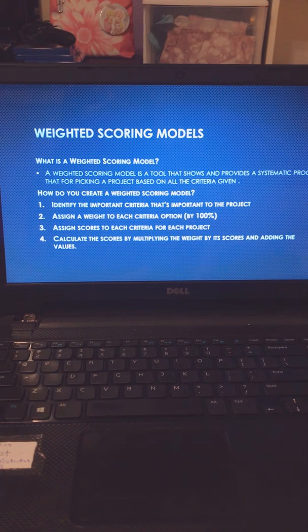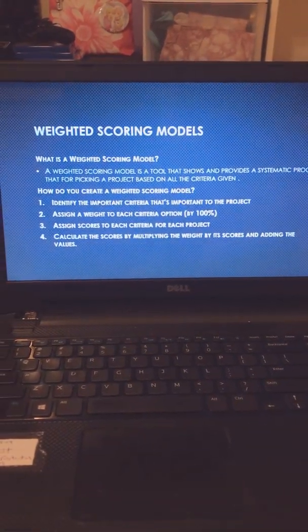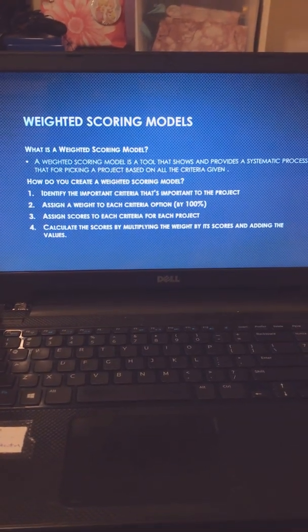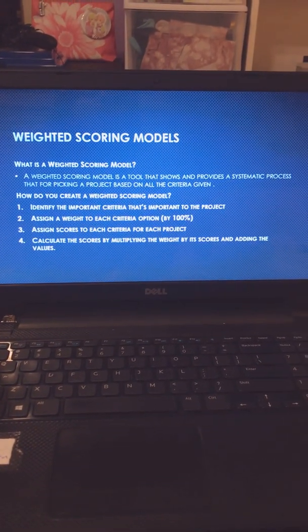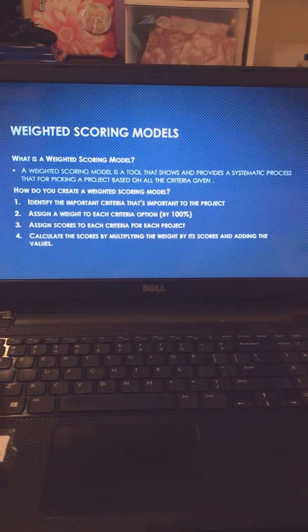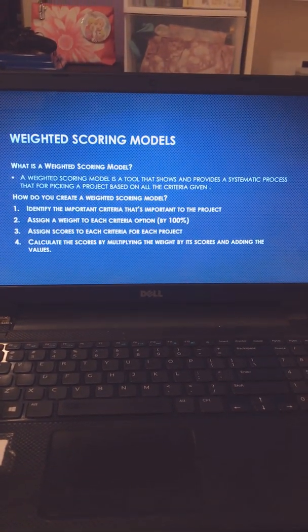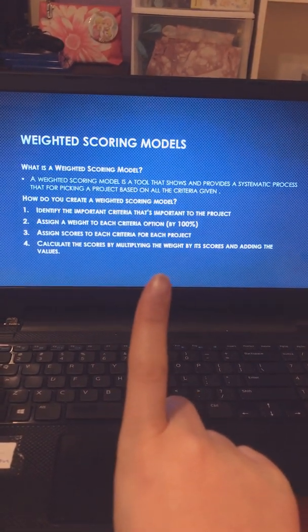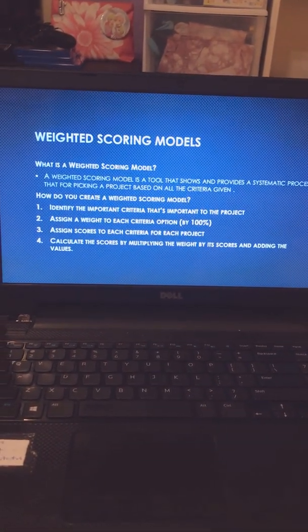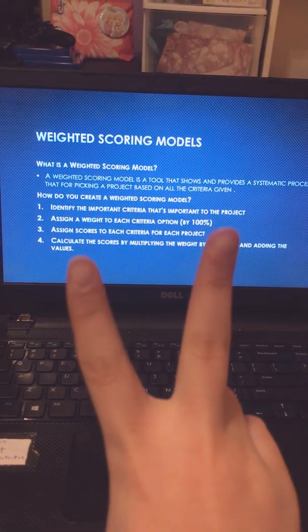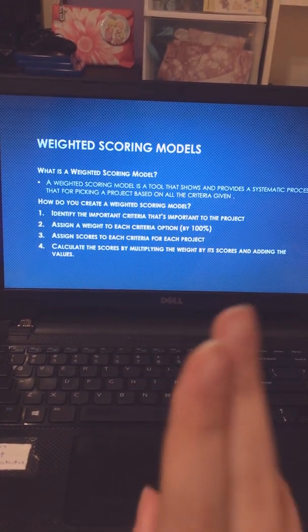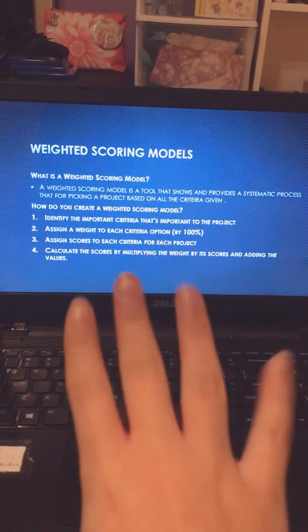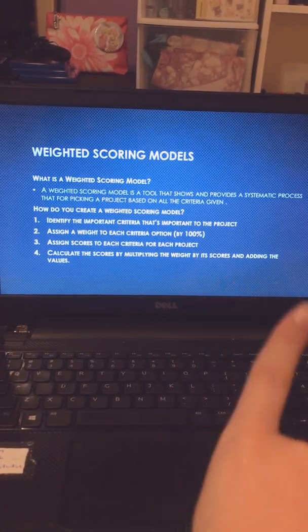Weighted scoring models. What is a weighted scoring model? Well, a weighted scoring model is a tool that provides a systematic process for picking a project based on all the criteria given. And how exactly do you create a weighted scoring model? You first identify the criteria that are important to the project. Second, you assign a weight to each criterion, totaling 100%. Third, you assign scores to each criterion for each project. And fourth, you calculate the scores by multiplying the weight by its score and adding the values.